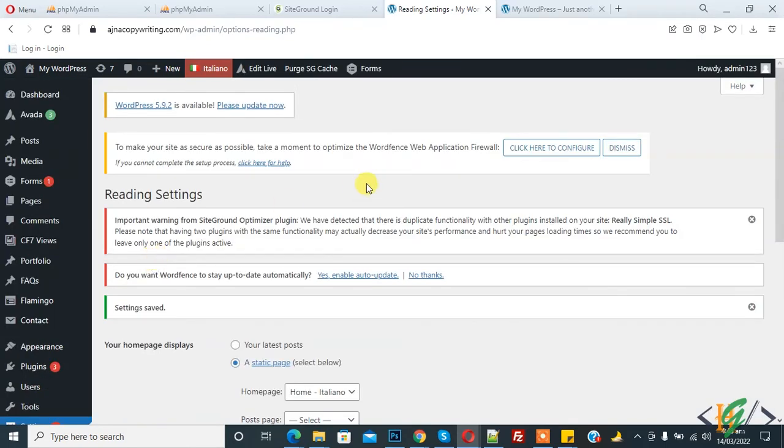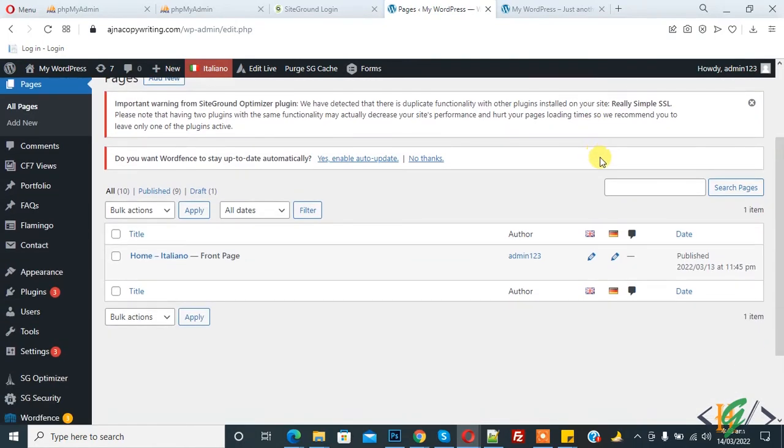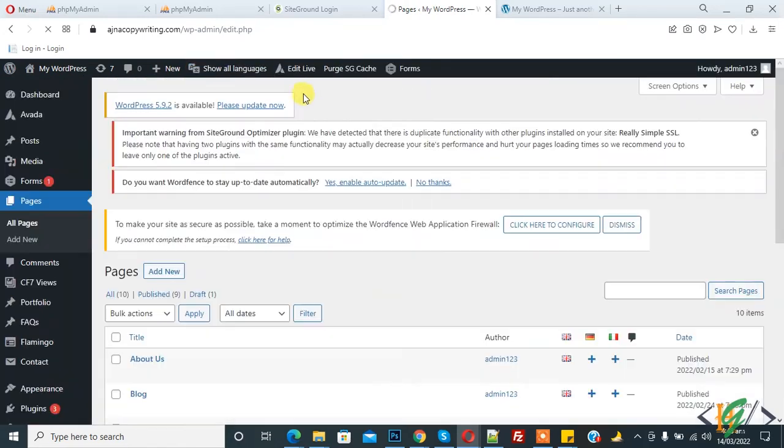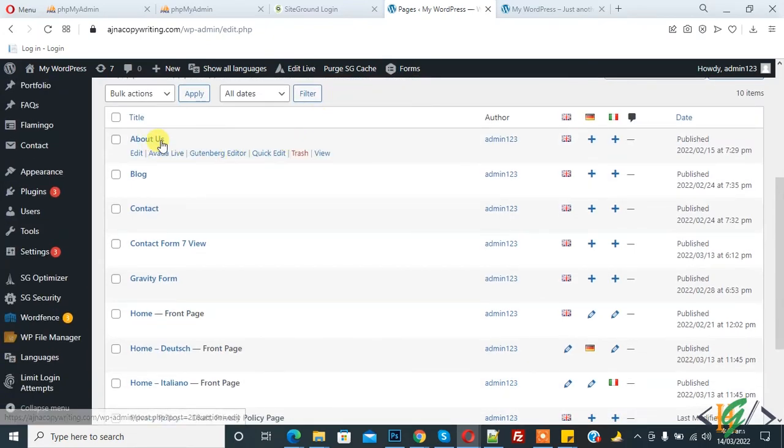Now go back to pages. So now we are creating pages for our Dutch and Italiano. So here you see show all languages first. Now the About us page is already created. So now click on plus. Plus means we create a page for this.